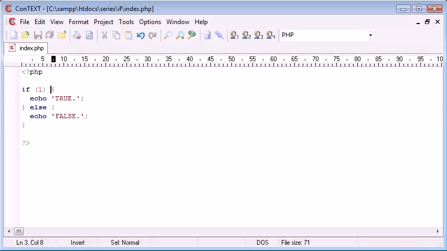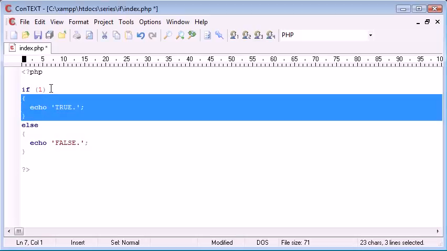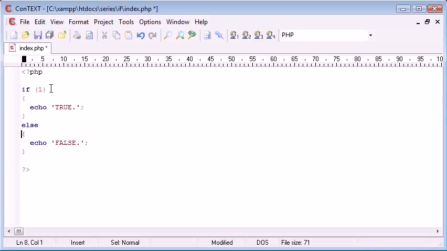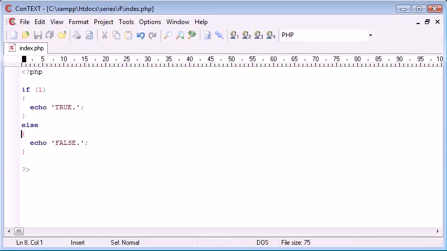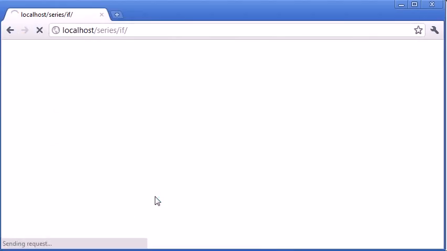So this is how we write it out. You might see it sometimes written like this. This is a lot easier way to read it. If you're new to programming, it doesn't matter how you write it, but generally I write like this. So this block here will be executed if 1 is true, which it always is, and otherwise this block here will be executed. So let's just run this in our browser and see what happens.